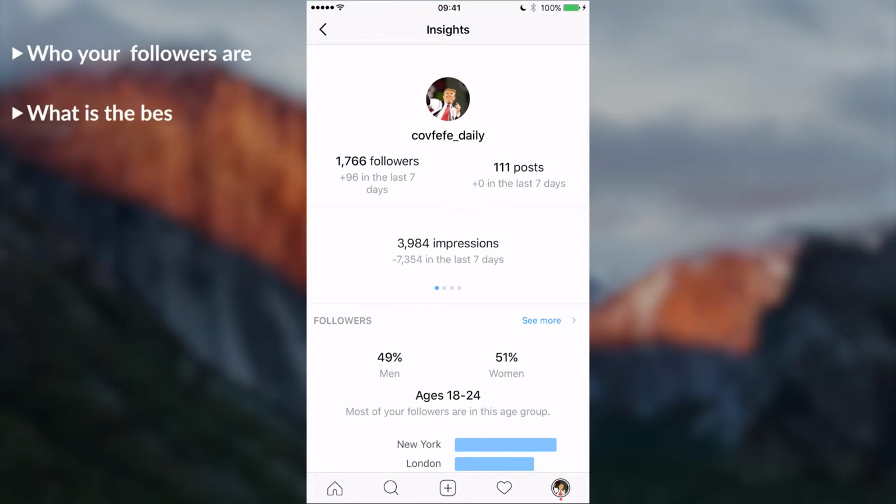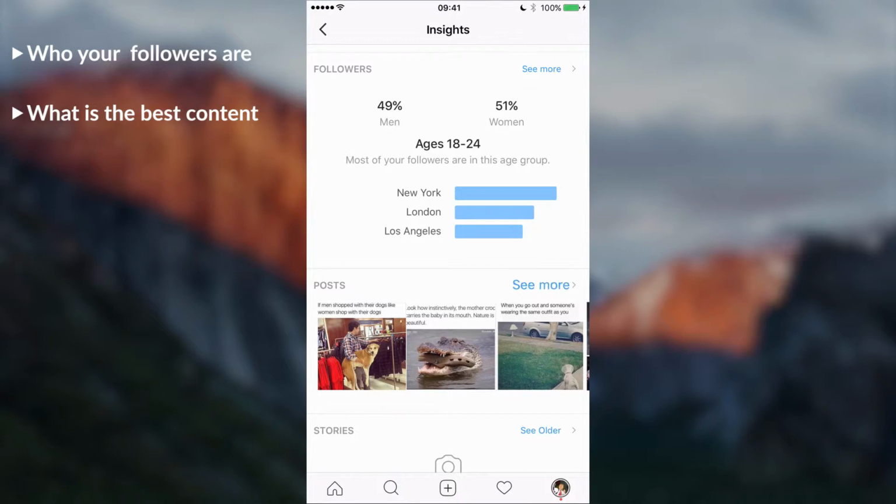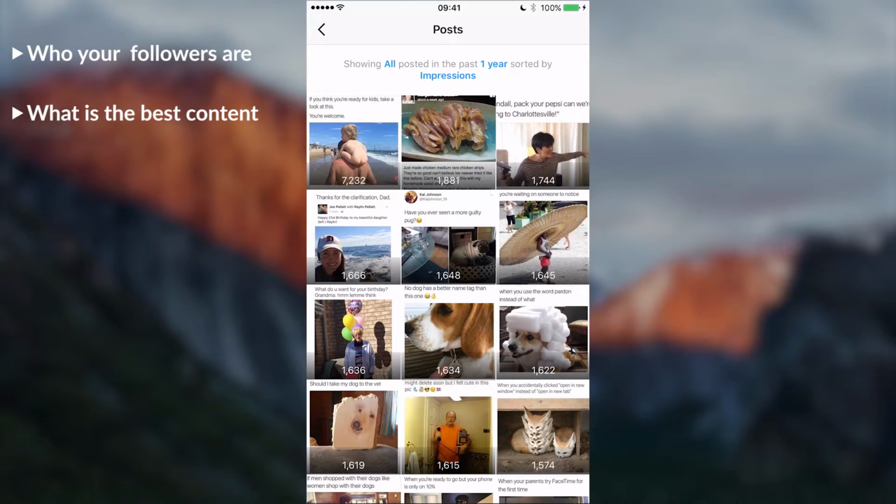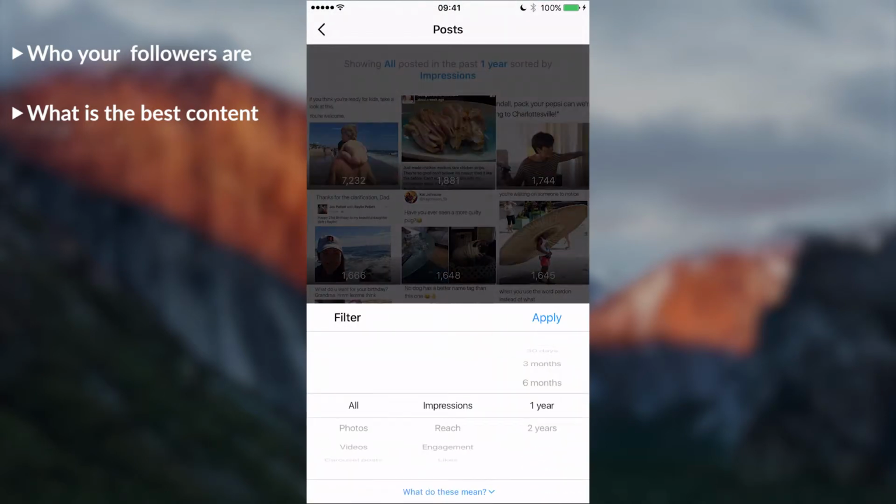Once we know who those followers are, we can start to pair that information with what sort of content works best for them. A great way of looking at this is going into more depth in the post view, where you can click see more here. By looking at all of the posts here, you can start to view them in lots of different ways to get a sense of what content works and what sort of engagement you're getting. By clicking on impressions at the top here, you can start to filter the views and the results that you see in different ways.